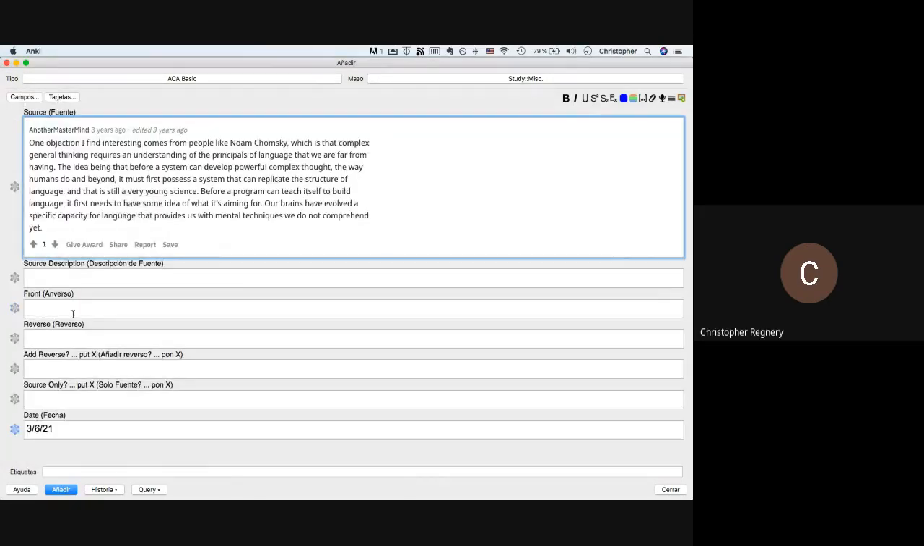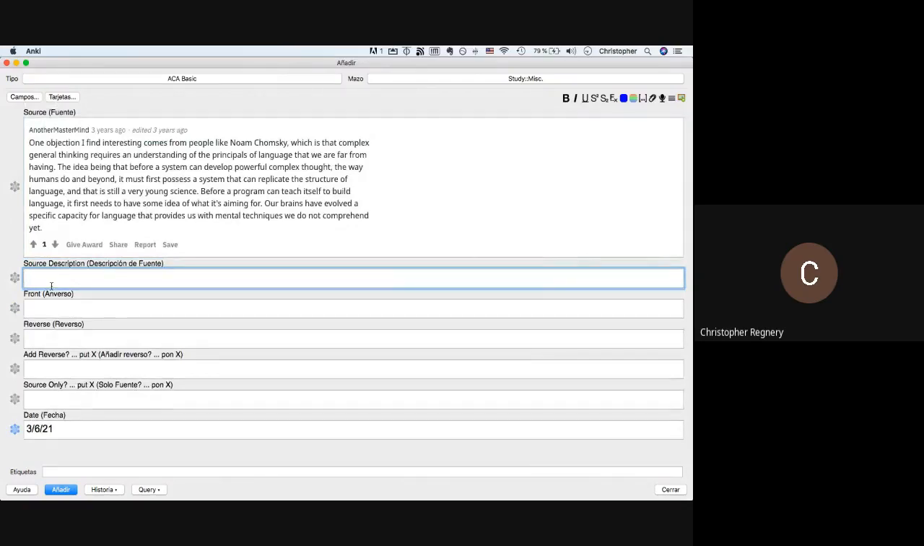What's this? One objection I find interesting comes from people like Noam Chomsky, that complex general thinking requires an understanding of the principles of language that we are far from having. The idea being that before a system can develop powerful, complex thought, the way humans do and beyond, it must first possess a system that can replicate the structure of language, and that is still a very young science. Before a program can teach itself to build language, it first needs to have some idea of what it's aiming for. Our brains have evolved a specific capacity for language that provides us with mental techniques we do not comprehend yet.